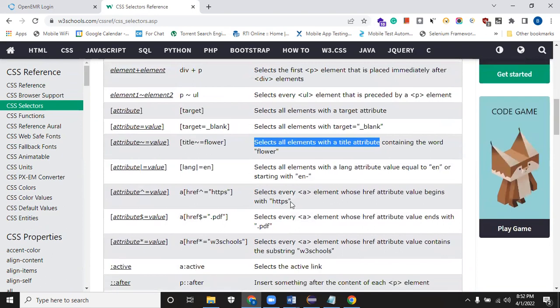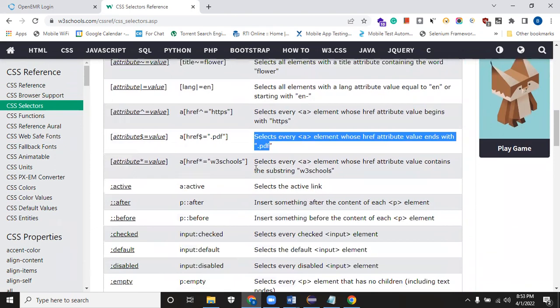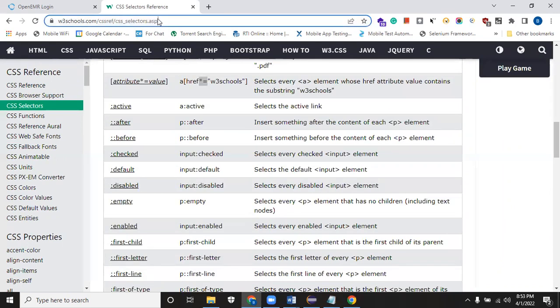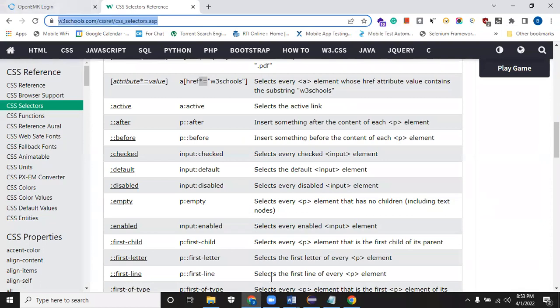This symbol is used for containing the word. If you use this symbol caret, it will be checking for begins with, and dollar is ends with. Similar to XPath, lots of things are similar to XPath. These are all the CSS selectors available, which you can check when you get time. And basic CSS selectors are enough right now.